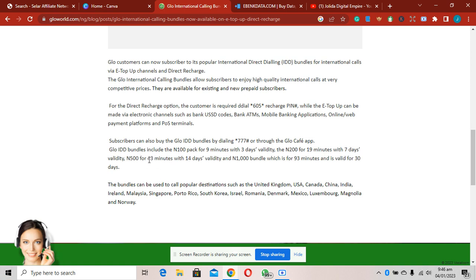It's quite cheap as well. I think MTN is 40 minutes, right, for 500. So here is around 43 minutes for 14 days validity. 1000 naira for like 2 hours 30 minutes. Something like that. Sorry, 1 hour 30 minutes. So you can see, for 30 days.